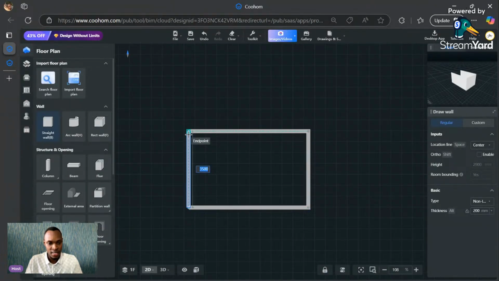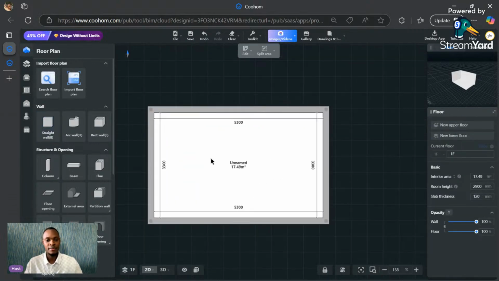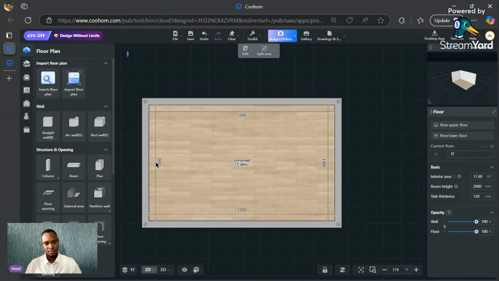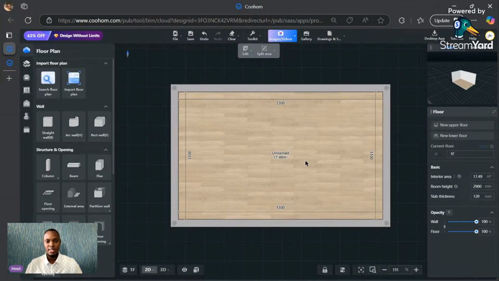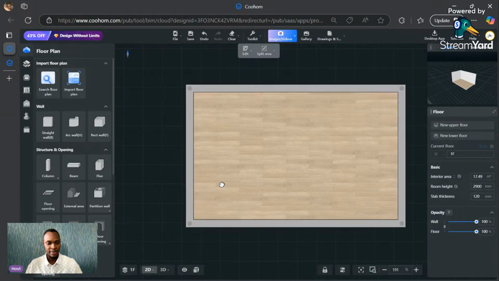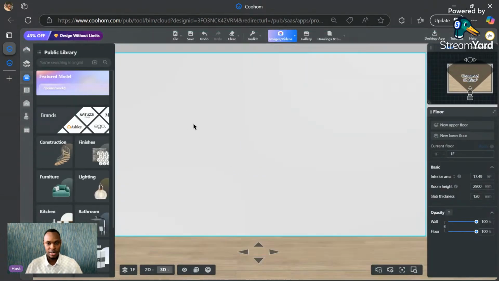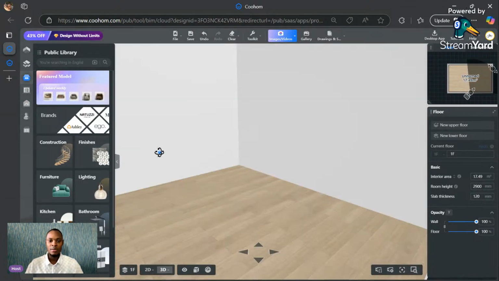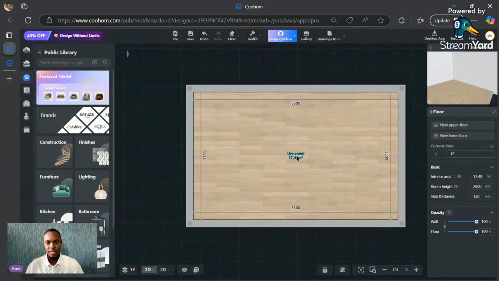And just like that, we have our space. The software already has AI built in, so it does our floor for us already. And if I can quickly jump to 3D, you'll see that we also have a ceiling already done for us by the AI, which is saving us on time. So with that in mind, I can quickly jump back to my plan.